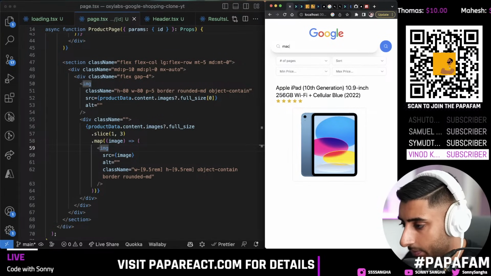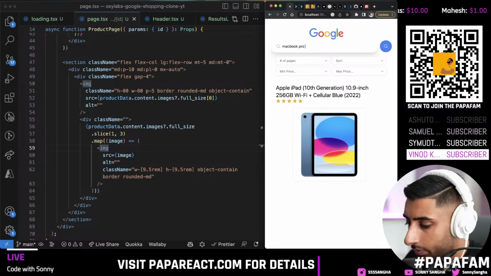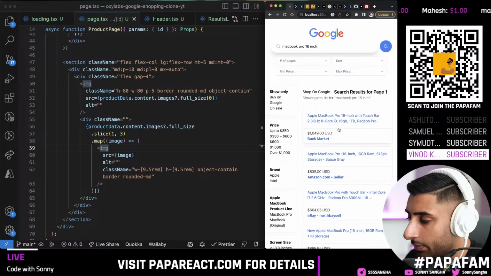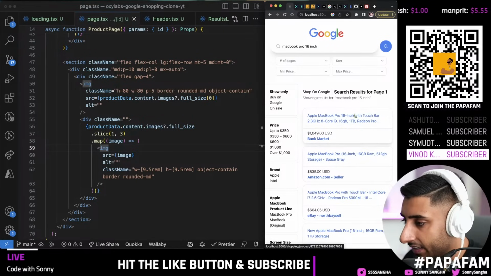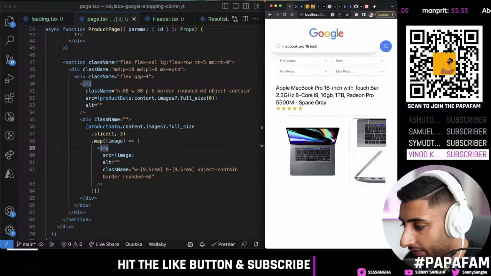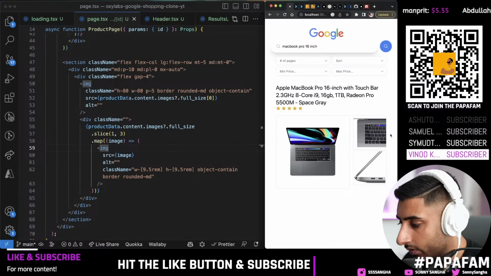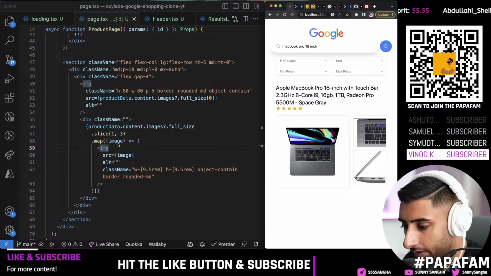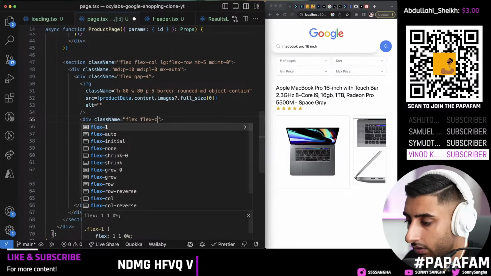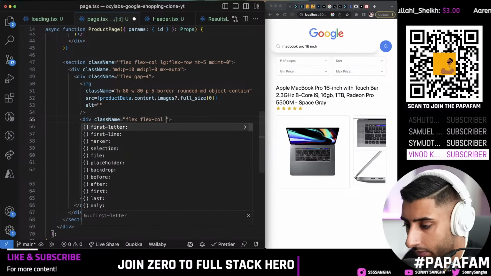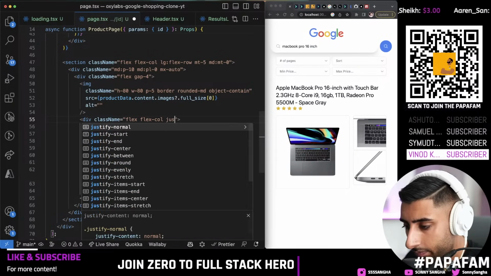So if I do MacBook Pro 16 inch, let's find the MacBook Pro, and you can see that it's pretty cool. You can actually use this app. And in this case, it's going to load. And right now we haven't got, there we go. I didn't have an image before, so in this case, it loads up those images. Great. And then here, I'm going to say flex column and justify between.